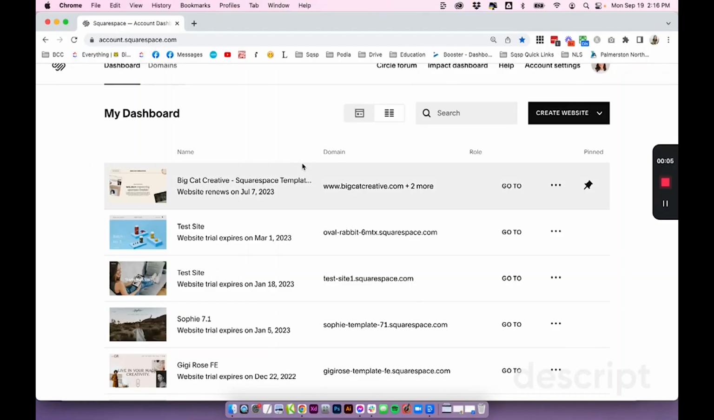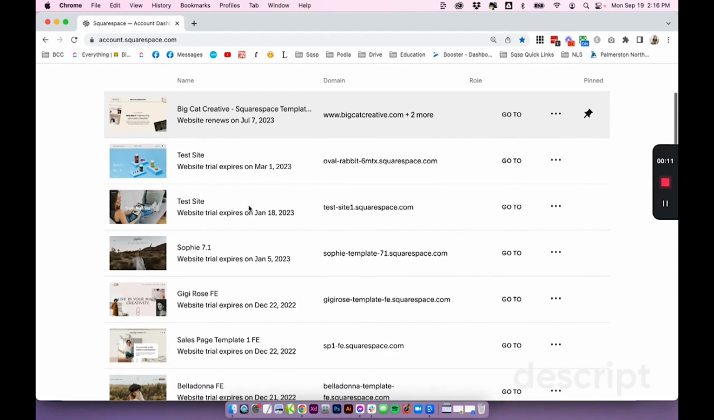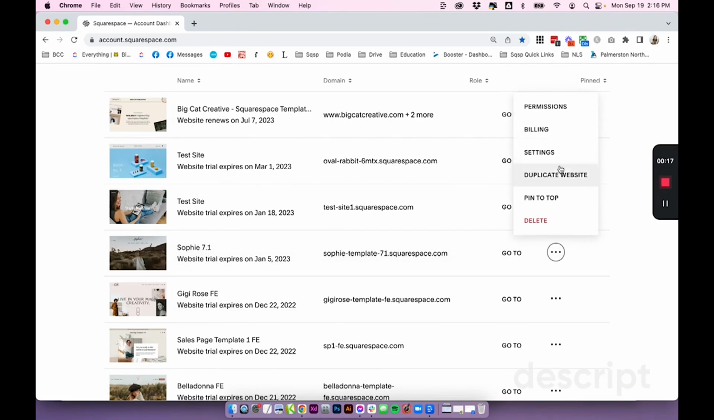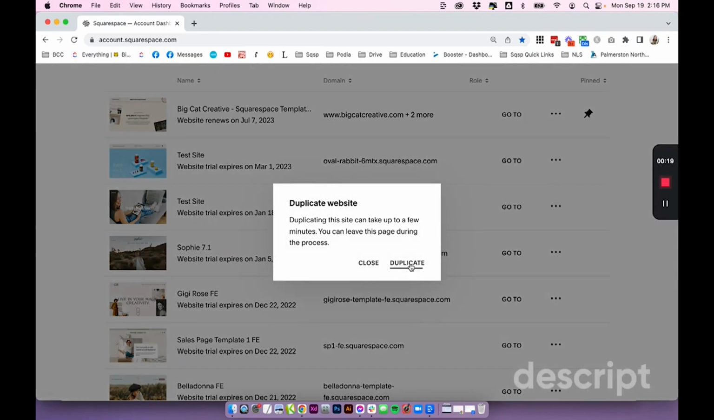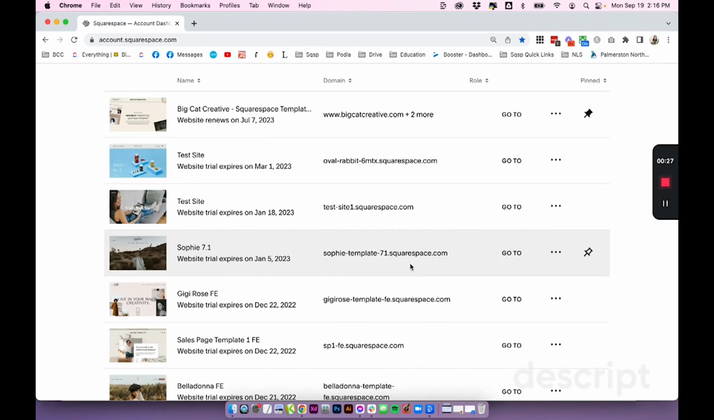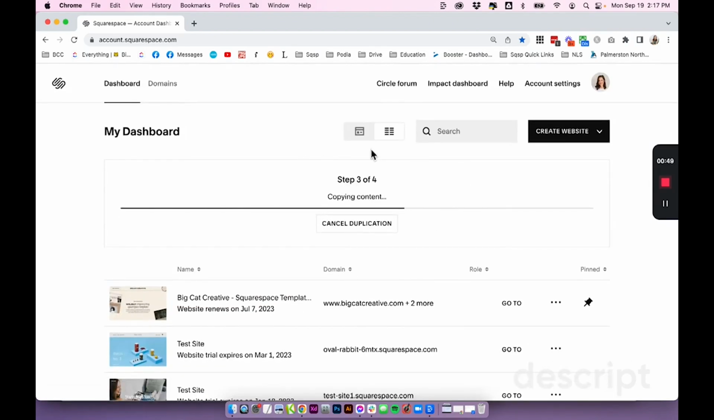Okay, so in your Squarespace dashboard, you're simply going to duplicate the template that you are going to send to your customer. So we have our Sophie 7.1 template here, and I'm just going to use that as an example. Click on the three dots and then click Duplicate Website. This might take a few minutes, so we usually duplicate all of the websites that we need to transfer and then go and do something else while we wait for them to duplicate. You'll see it duplicating at the top here and its progress.